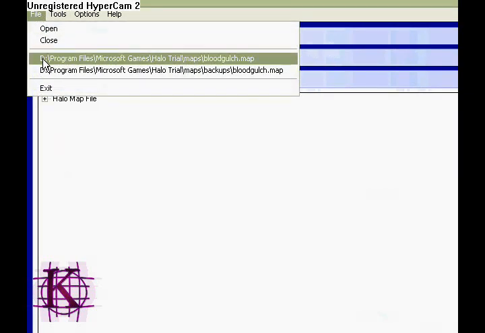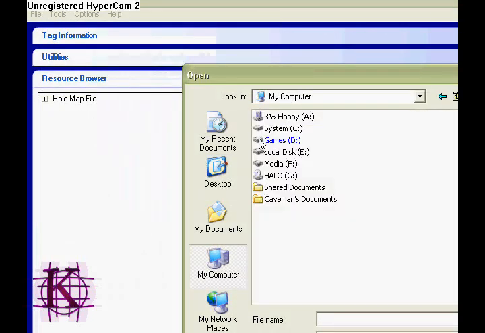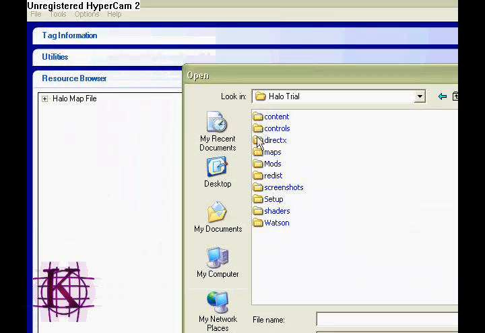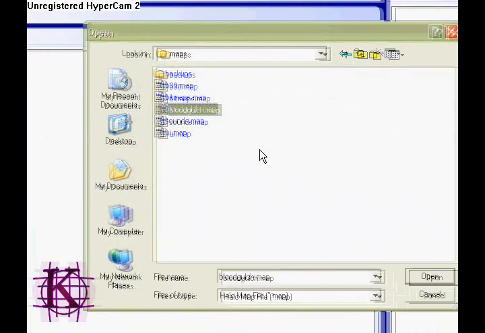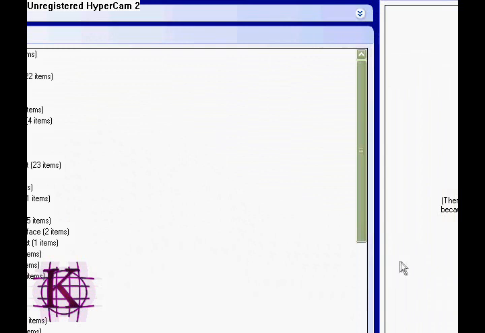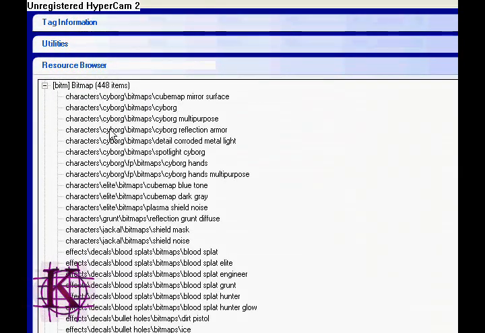You need to come to File, Open. If you've used it before, then it'll probably have the map already there on that little quick list. Go once more to the folder you were at before, C, Program Files, Microsoft Games, Halo Trial, Maps, and you want to open bloodgulch.map. Once you do that, a bunch of tags will appear.